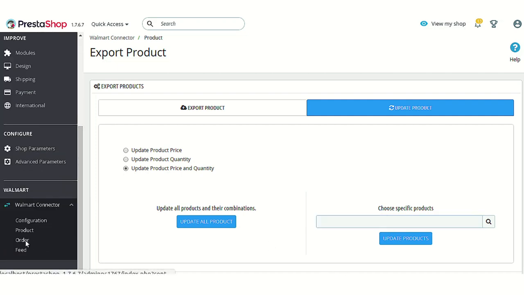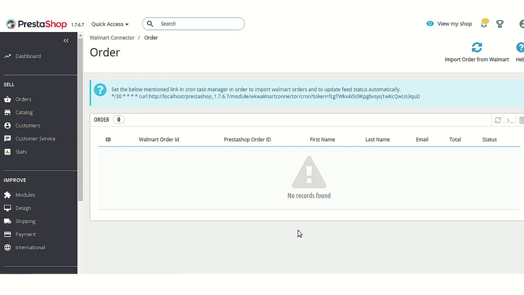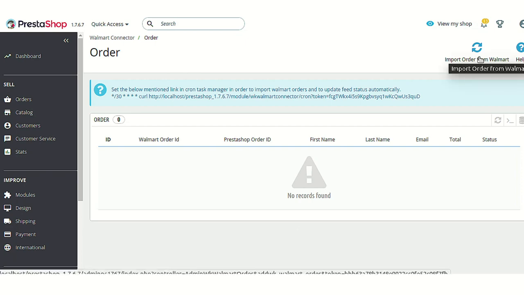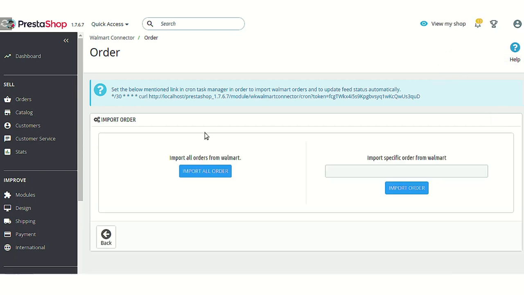Then next is order. Under the order section, you can just click on import order from Walmart, and you can get all the orders that your customers have placed on your Walmart store, or for the products that you have published on your Walmart. Whatever orders you are getting for the products, you can import all the orders to manage those orders effectively.